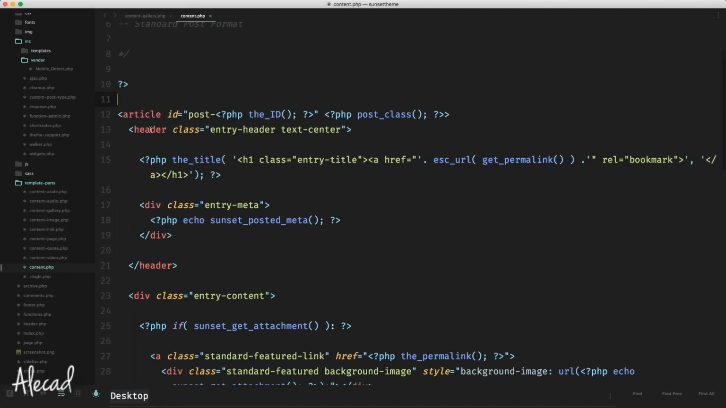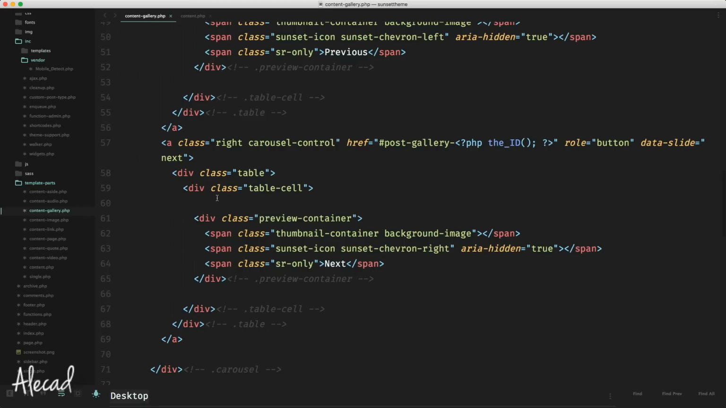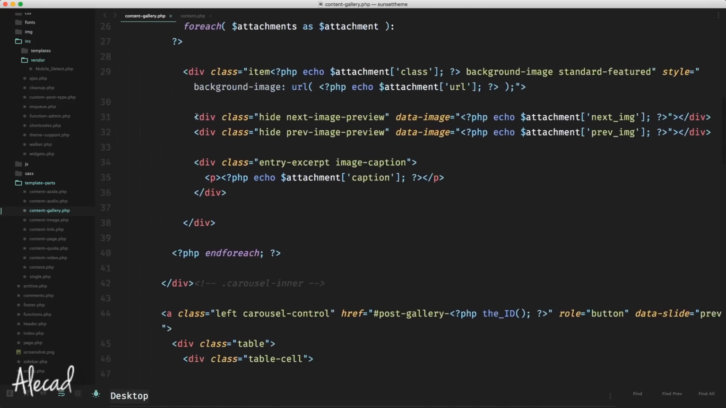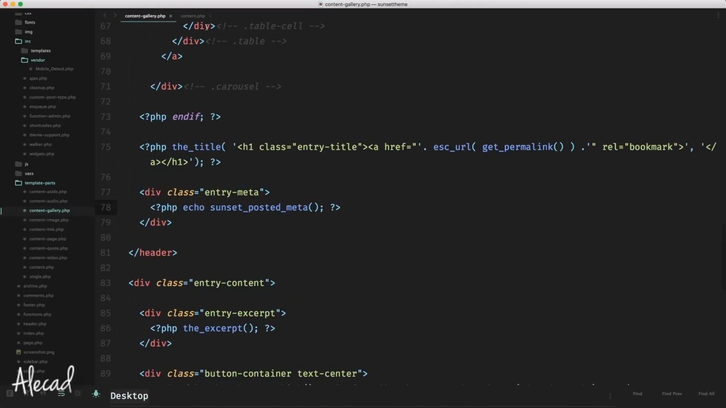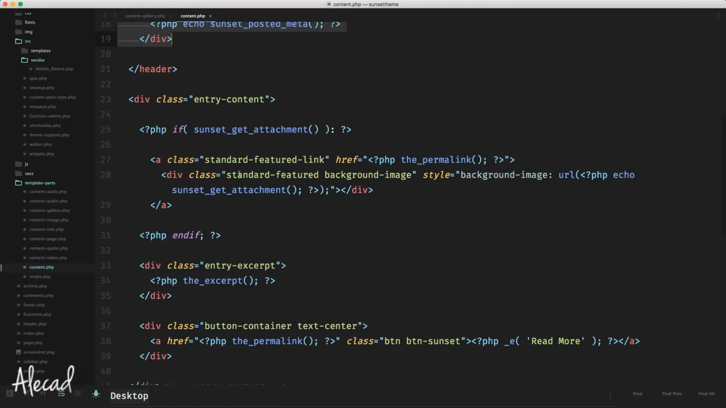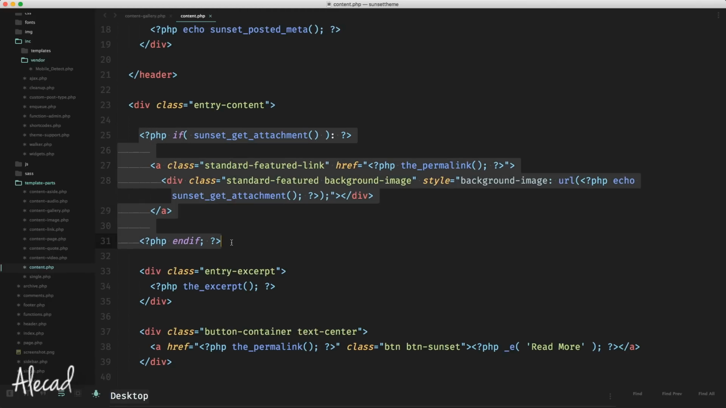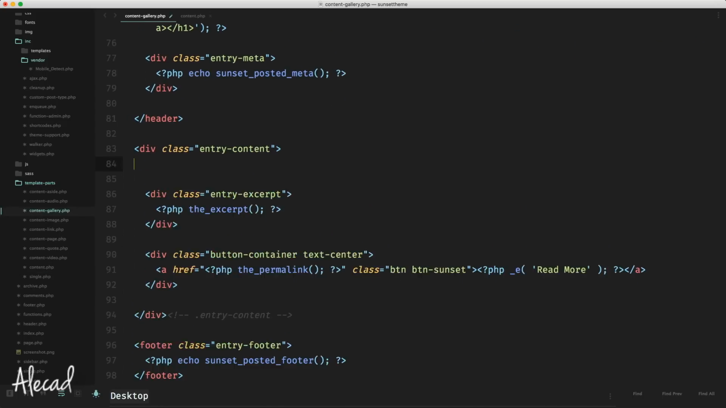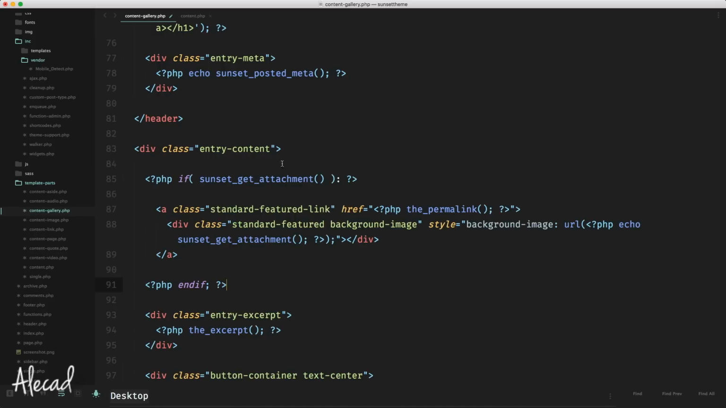And here we can notice that the header in the standard post format contains only the title and the entry meta, exactly what is happening in the content gallery if we don't have the slider. So we're printing the header with just the title and the meta, and in the regular post format we have another if sunset get attachment and we print this stuff. So we can copy this, go inside the entry content, and right before the excerpt, like it's happening on the content post format, we can maintain exactly this code. We don't have to touch it at all and use the sunset get attachment.